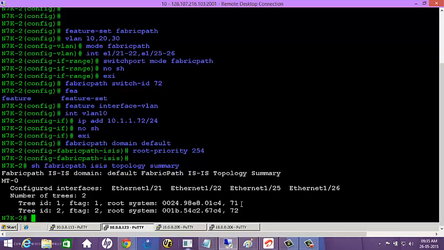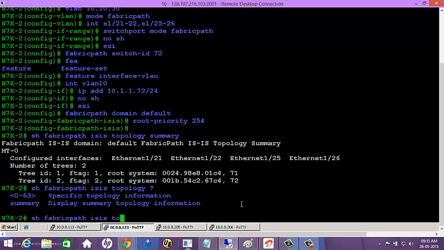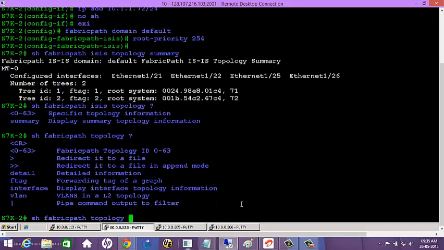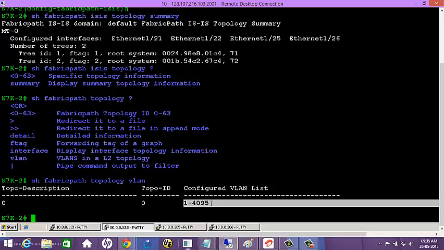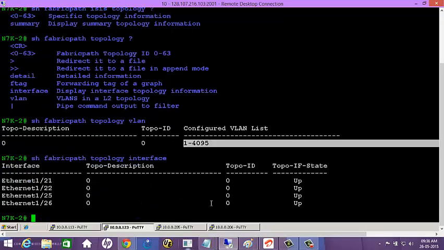Okay, now I want to check the topology for the tree. If you want to check the topology for the tree, I check show fabric path ISIS topology. If you check for VLAN, first of all, the VLANs 1 to 4095 belong to which topology ID? Topology ID number 0, which is multi topology number 0. All the VLANs by default belong to multi topology number 0. And if you check for interface as well, all the interfaces where you have configured fabric path also belong to multi topology number 0. Okay, by default all of them are working in multi topology.